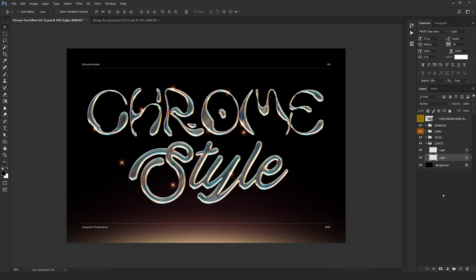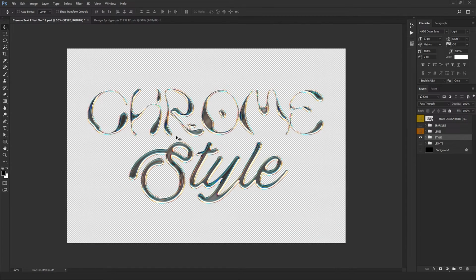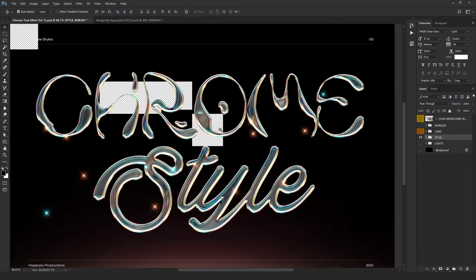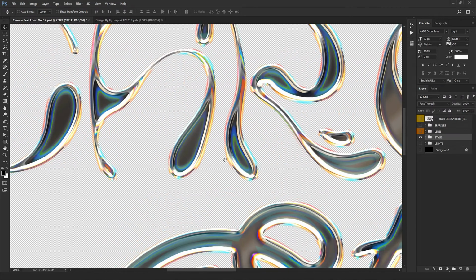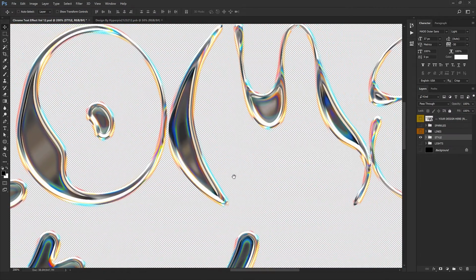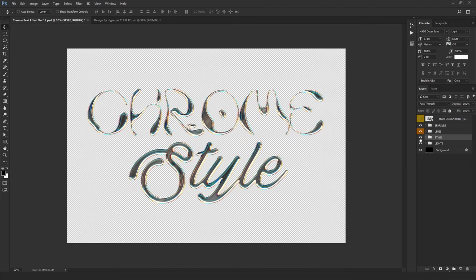This might be interesting for you. Okay. You can have this as transparent. You can use this in any project. In order to do that, press Alt and click on the eye icon on this style folder. As you can see here, sharp, beautiful design you can use in any project you want right away.